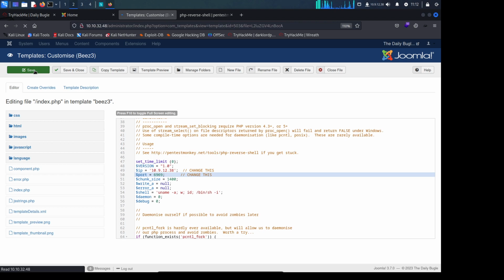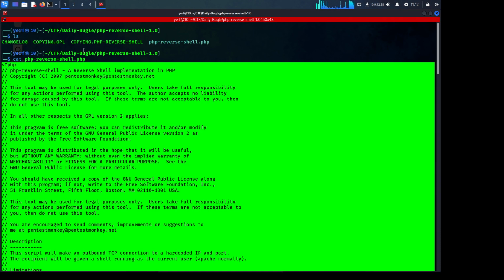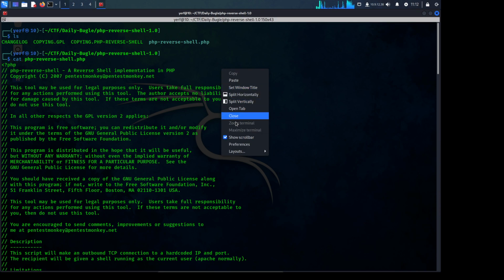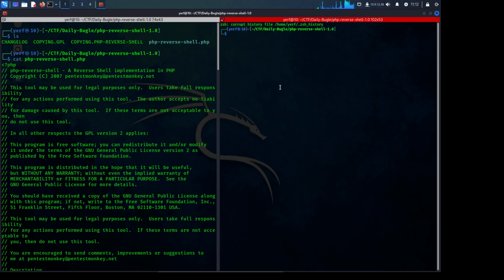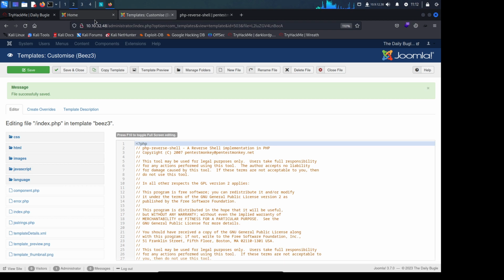Let's try. Okay, yeah. Now before doing this, we need a shell. So for that, I will just split again. Maybe I can do this on a new one. Now this is netcat. I just like listening to port 6969. Actually, you have to say this.